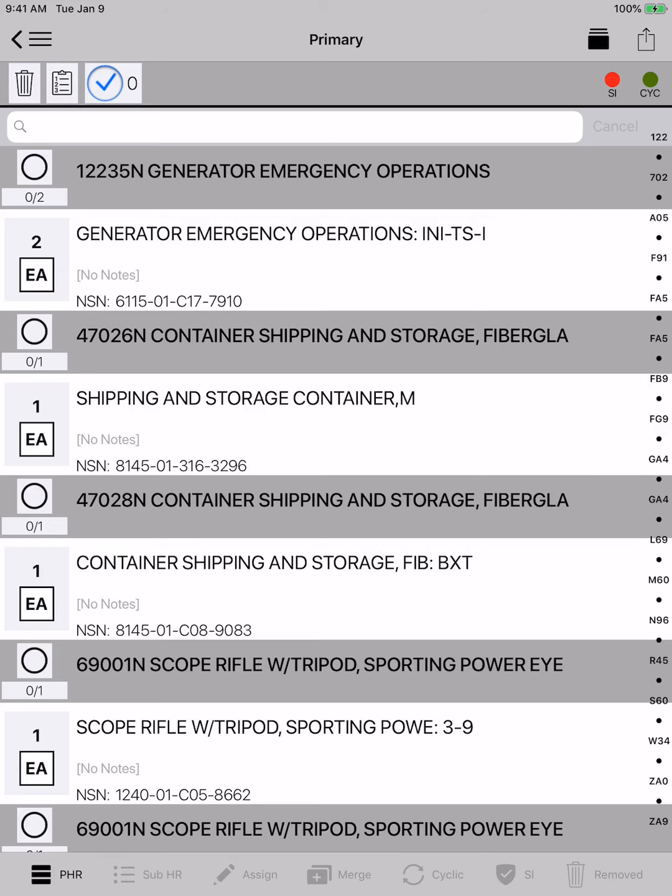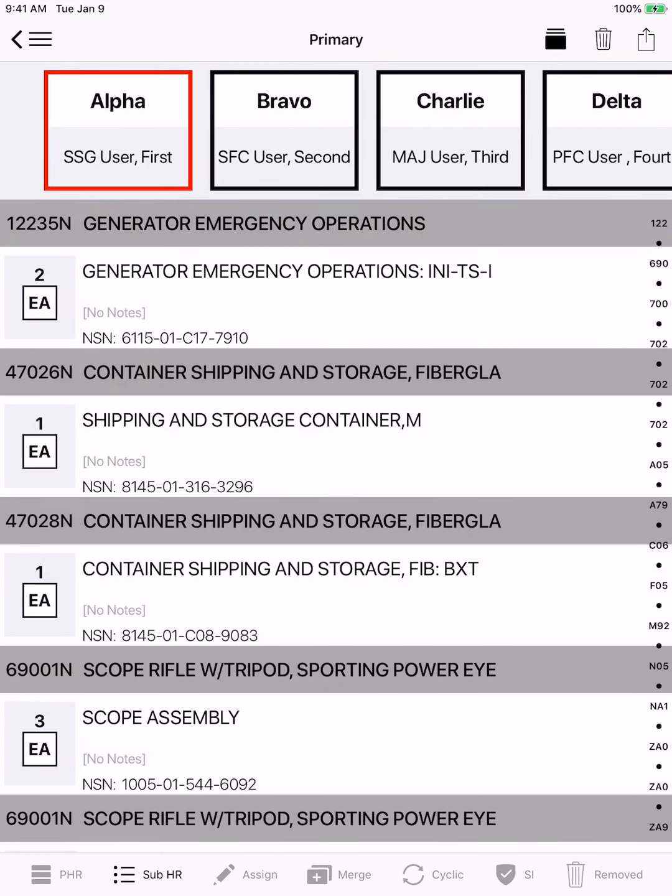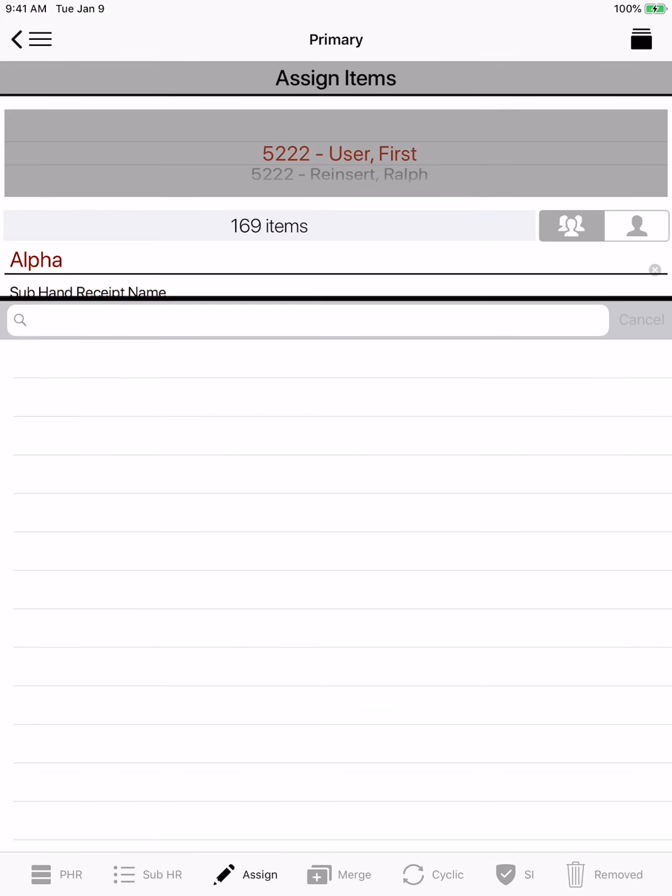Here we're going to talk about merge. So at this point, you have a primary hand receipt loaded. You have your sub hand receipts all set, and you'll notice that there are no items in the assigned item because you assigned all those. Also, the very last tab, the removed tab, we're going to come back to this because right now it's empty.